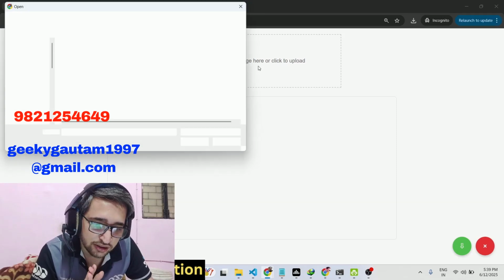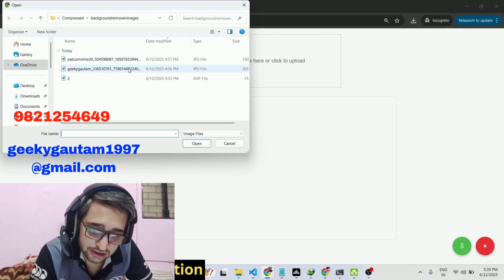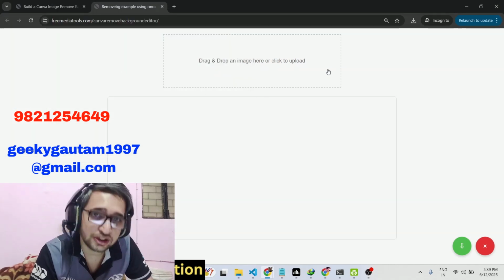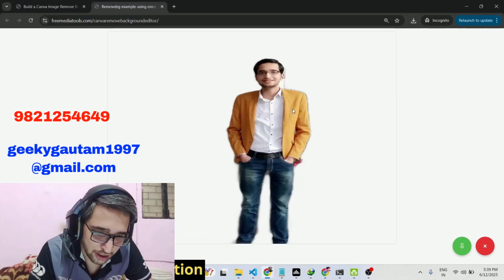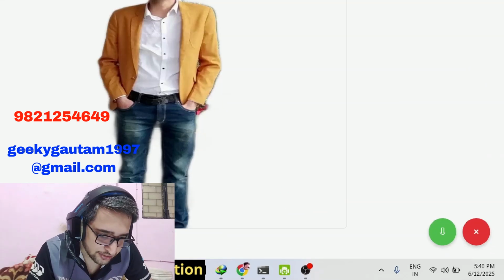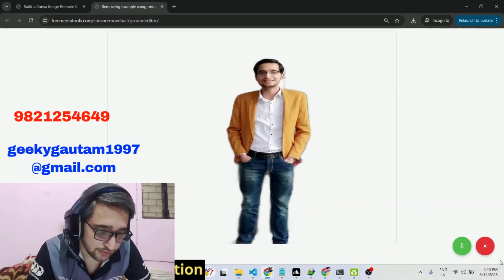You just need to select an image file. It runs locally in the browser itself. As you select your image, it will instantly remove the background and then display the output image. And then we have two buttons right here. Either we can download this image or we can cancel the operation.